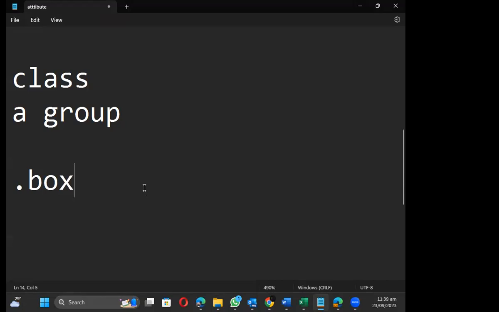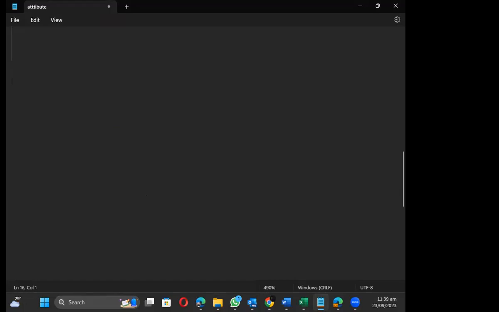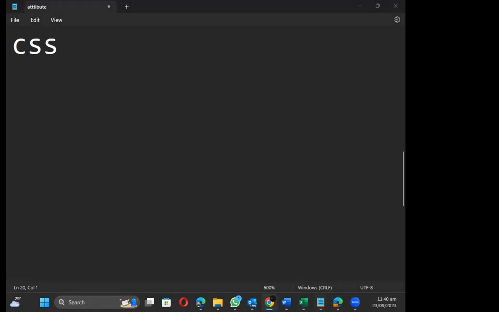So that's the first piece of information we need to learn for the things we are going to do today. The next piece of information we need to learn for today is what is CSS, or what does the word CSS mean? CSS stands for Cascading Style Sheets.